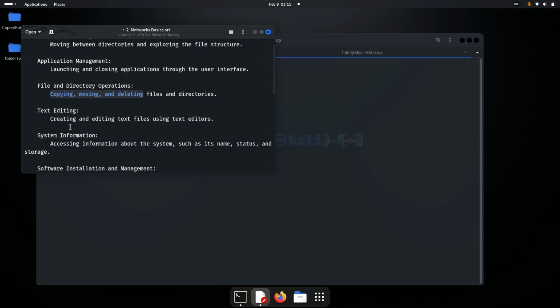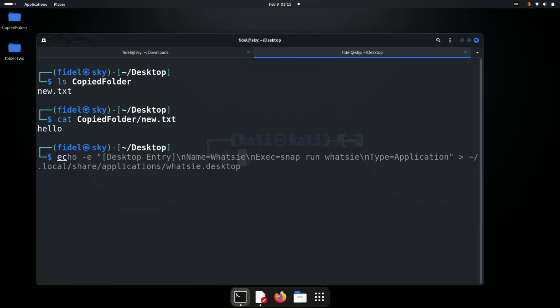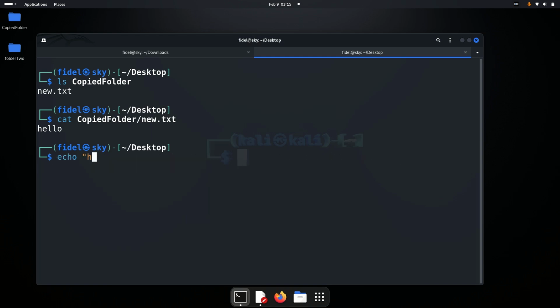So let's go to text editing. This one entails creating and editing text files using text editors. The text editor that you're going to be using is Nano. That one is a command line text editor. So remember when I use this syntax, echo hello. Let's modify the contents of this file, new.txt, using Nano.